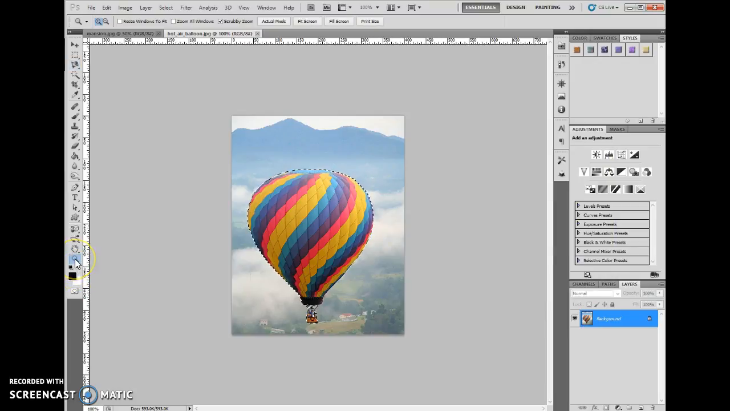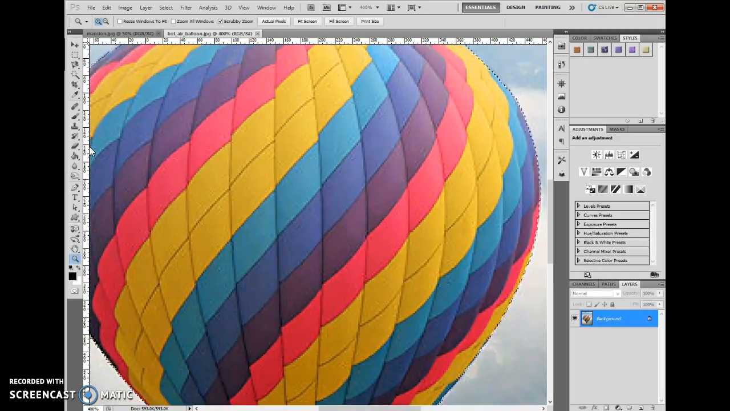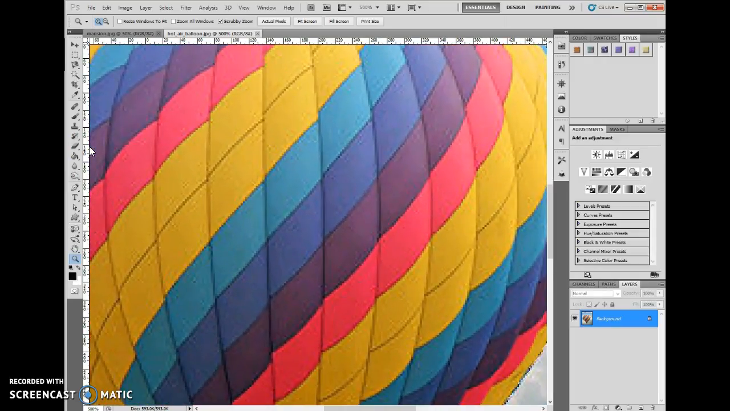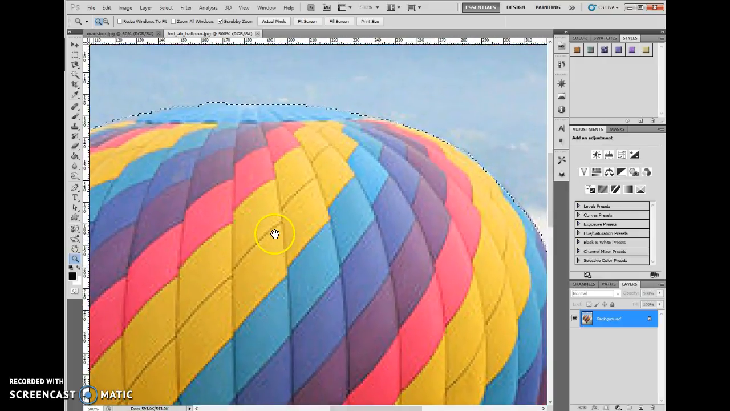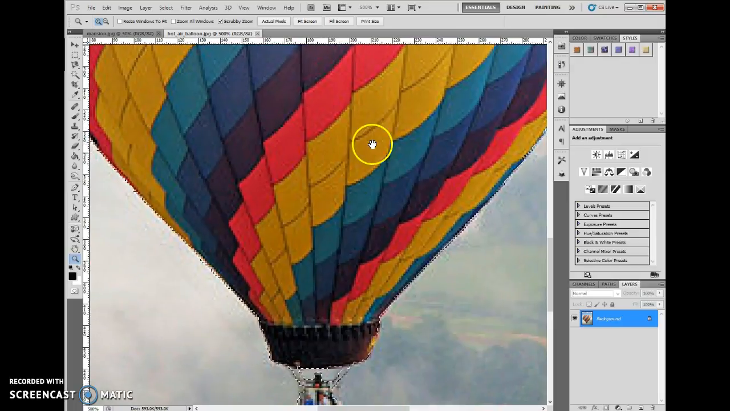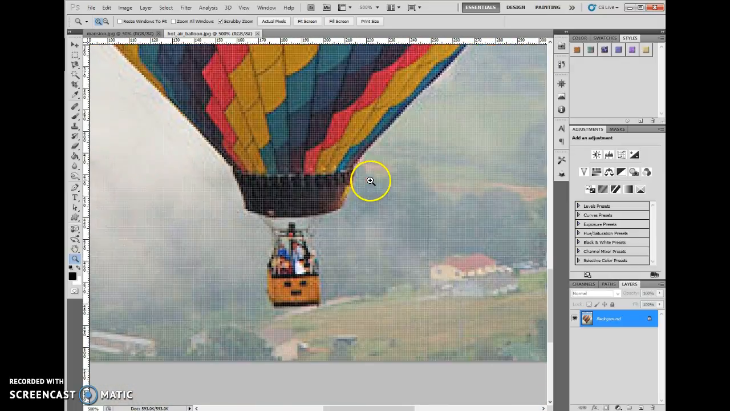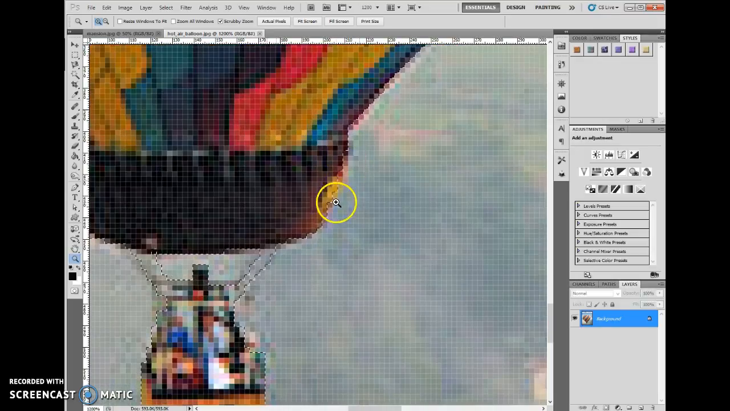I'm going to take my magnifying glass, or you can just press Control plus over and over again to zoom up. Control minus does the opposite. And again, just grab that hand tool by pressing spacebar. And just kind of work your way around and see if there's anything that needs to be fixed. So maybe this little spot right here. So I'm going to zoom up, and then I can fix it with whatever.